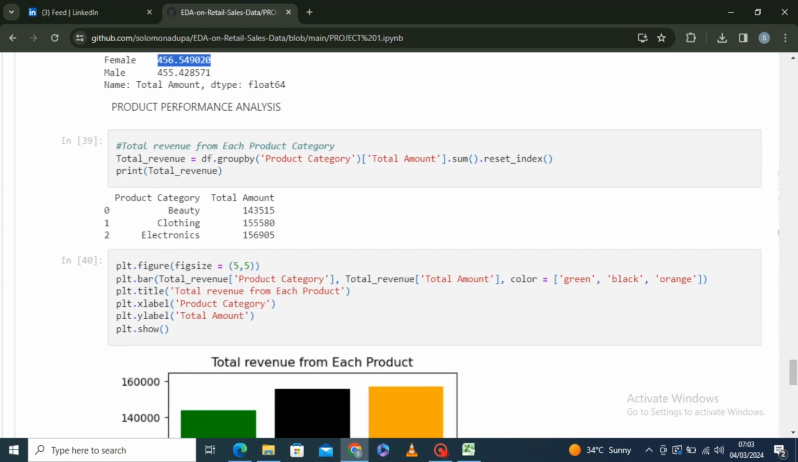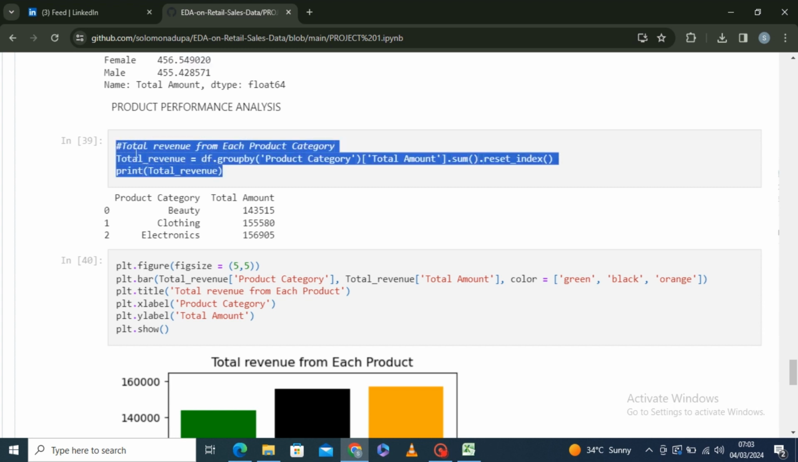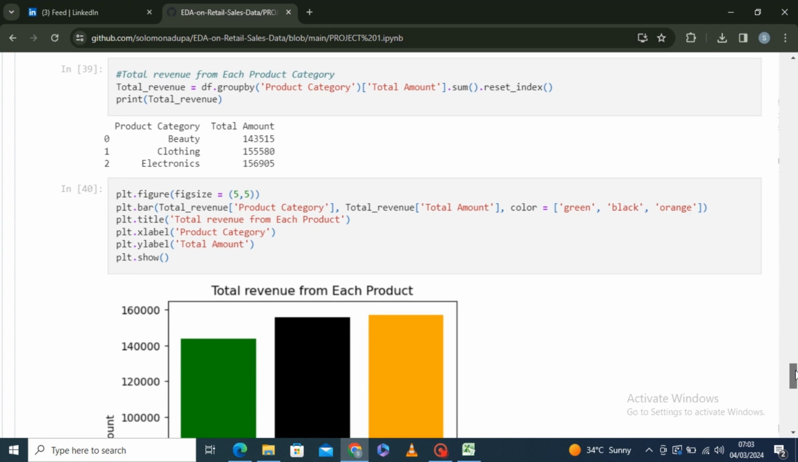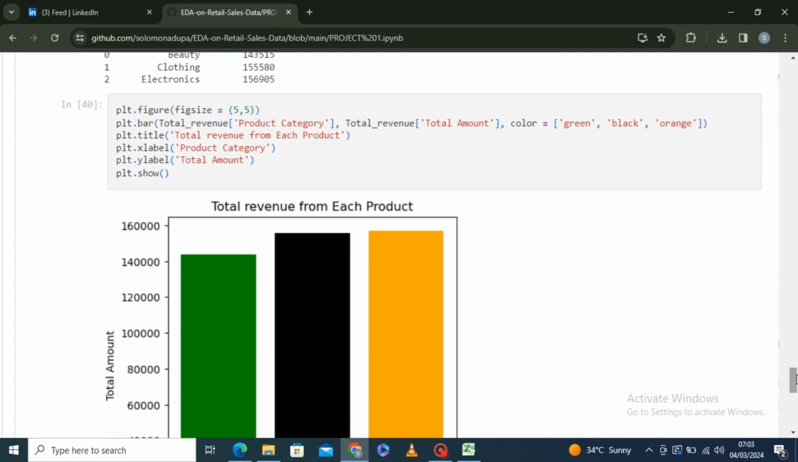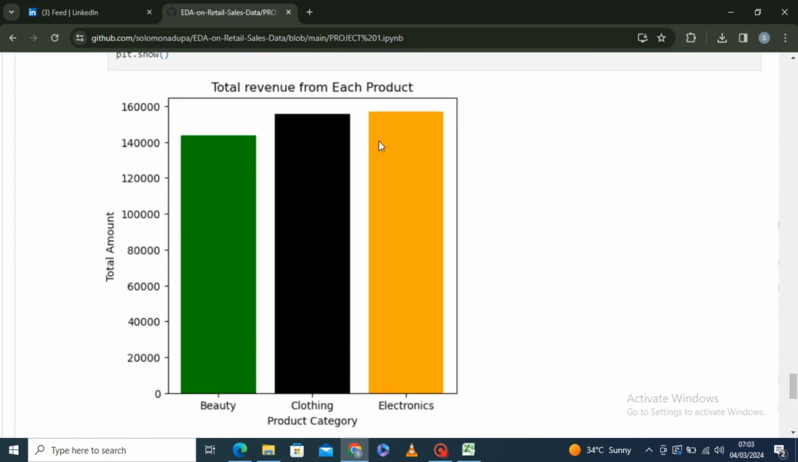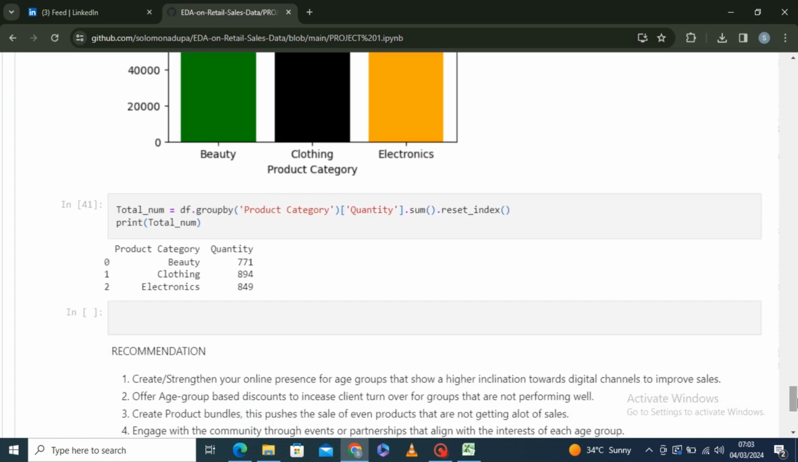Also, we will try to see the total amount of money brought in by each product category. According to our analysis, electronics brought in the most amount of money, 156,905, followed by clothing, and lastly, beauty. So we also plotted a bar graph to show the different expenditure patterns on those different product categories.